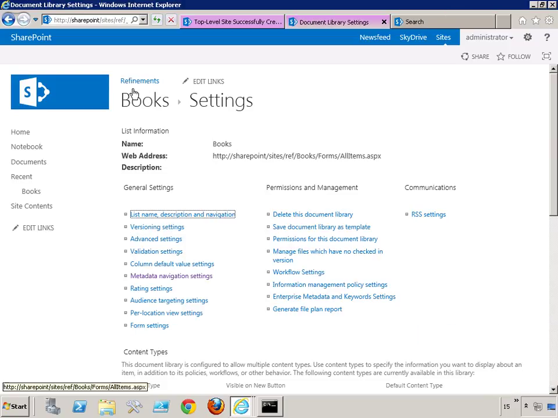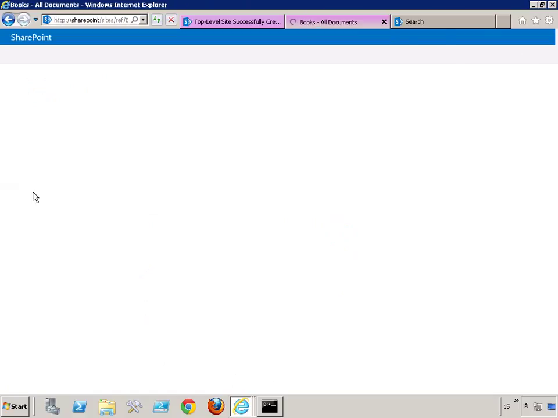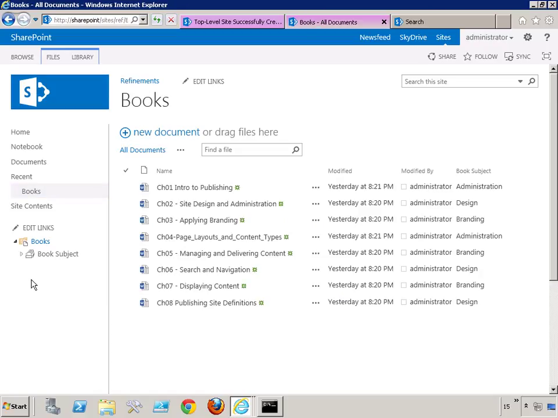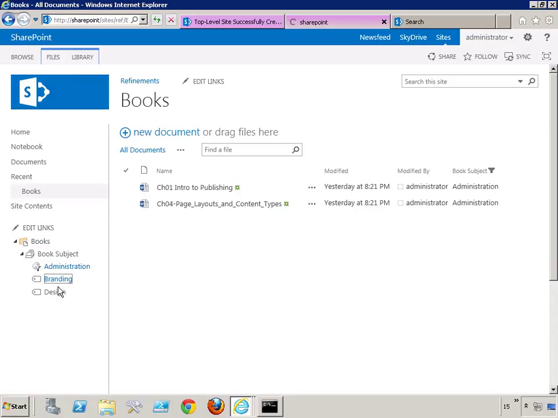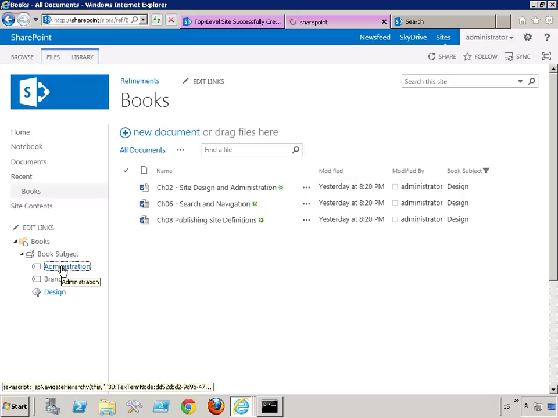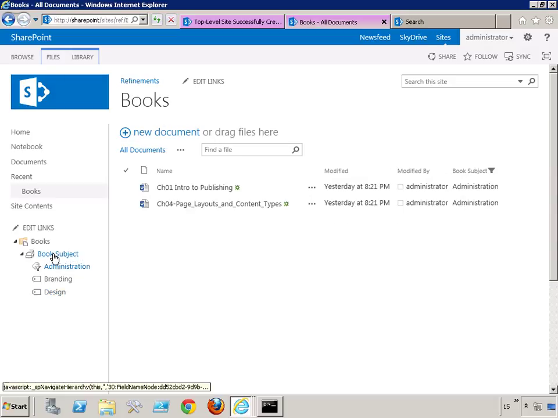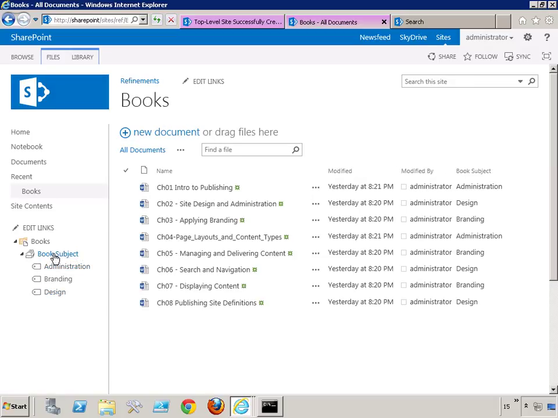And now, when I go back to Books, underneath the Quick Launch, I get a little tree view of the various refinements that are available to me. And I can just click on these to navigate through the library. All right, but what we're really talking about here is using these metadata columns to do refinements off of search.